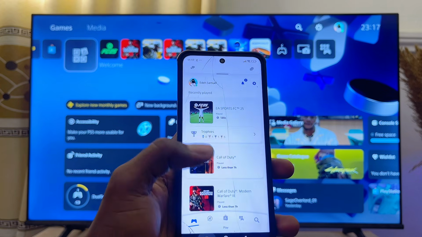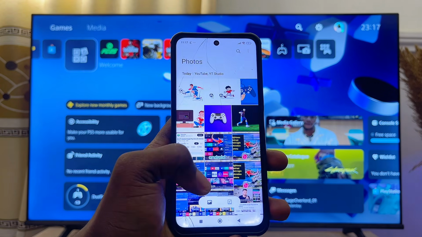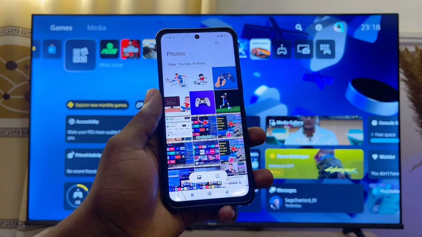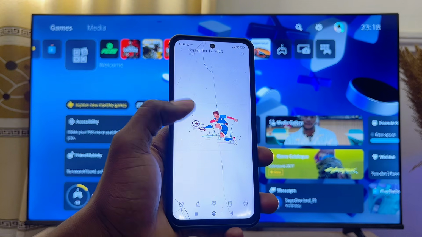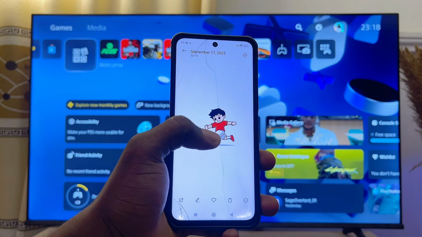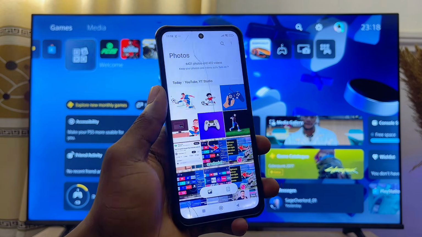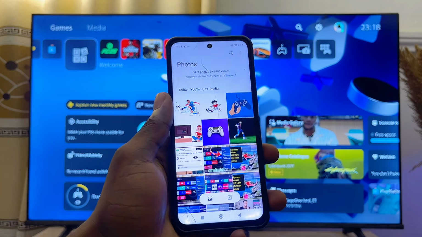You also want to make sure you have the photo which you want to use or set as the background for your PS5. So I have a couple of images over here. I can go ahead and use this one or any one of these options. Keep in mind, you can as well use your own photo as the background for your PS5.